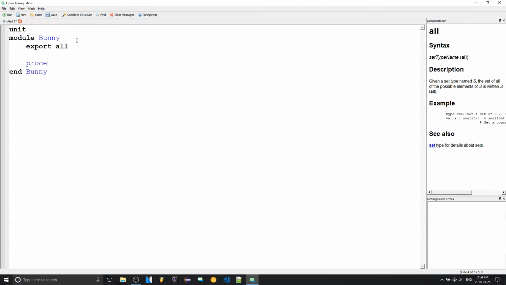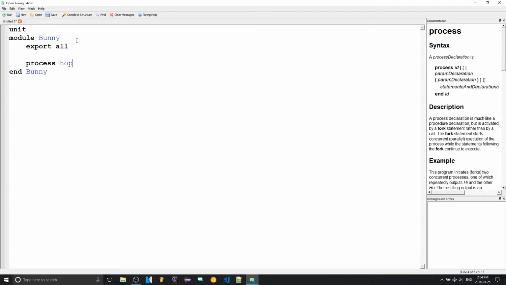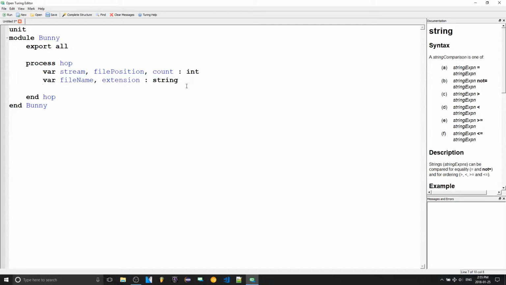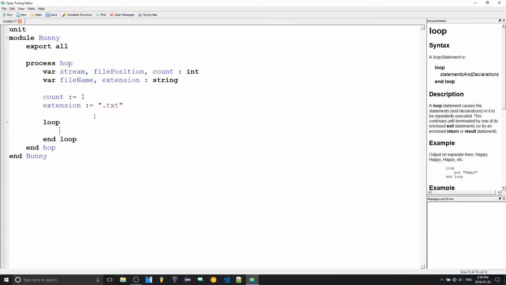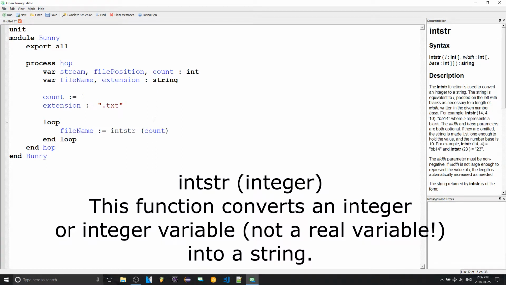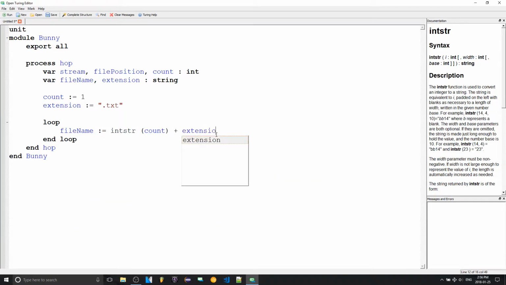Now we're going to make a process, let's call it hop. So for the virus to work, I need 5 variables. So I have stream, file position, count, and then file name and extension. And I'm going to show you what I'm going to do with all of those. So count, I'm going to initialize to 1, and then extension, I'm going to initialize to be .txt. And then we begin our loop. So, right off the bat, we're going to name the file to be the string version of the counting variable, and then we're going to add the extension to it, so that it knows that it's a .txt file.